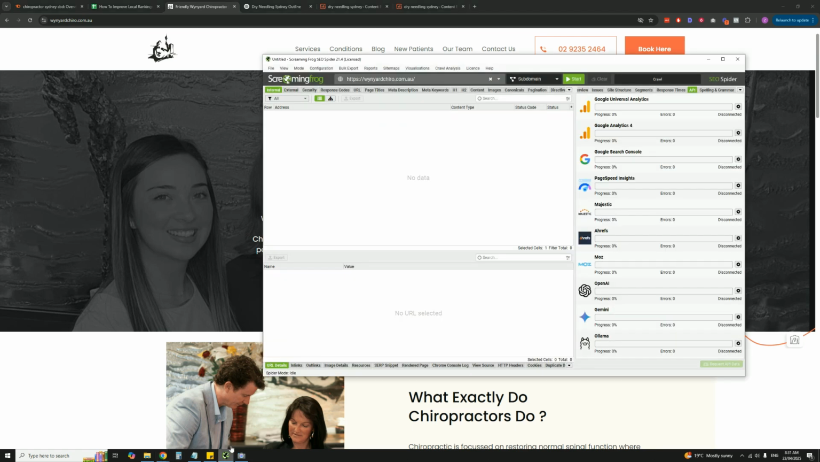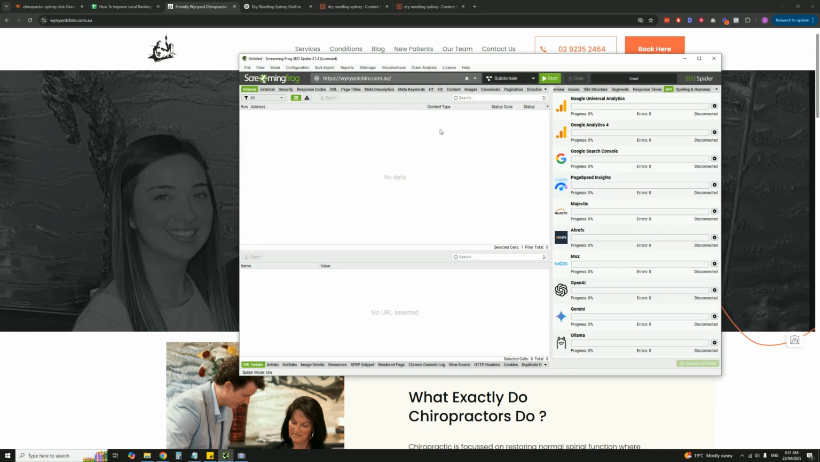So we're going to use Screaming Frog for this analysis. And basically this tool will give us a full crawl of the website, and we'll be able to see what we're working with and what all of the pages on their site look like from a technical perspective.